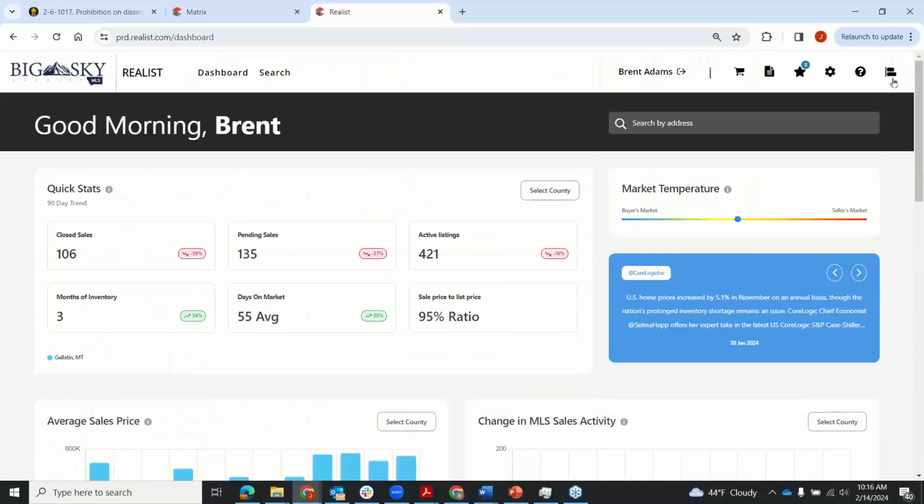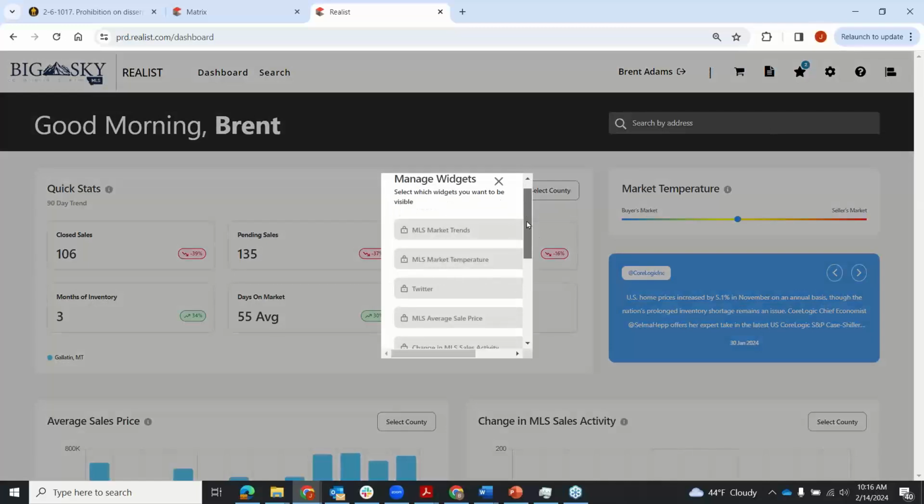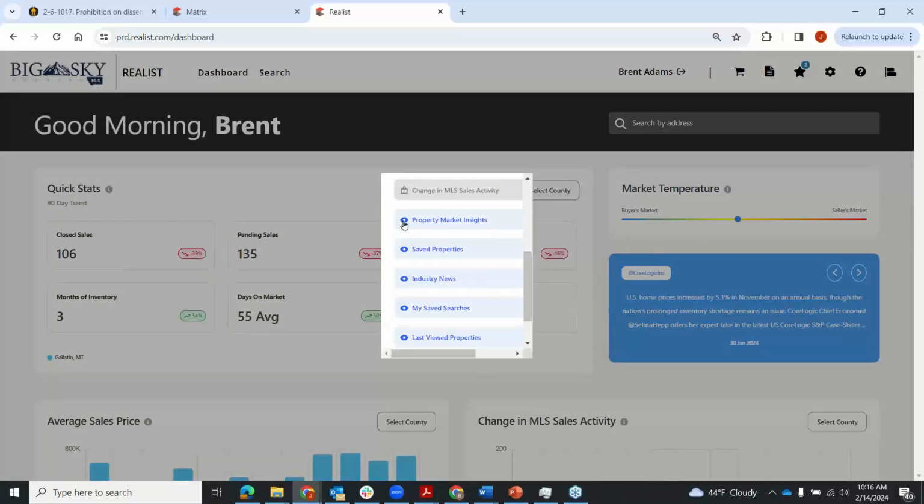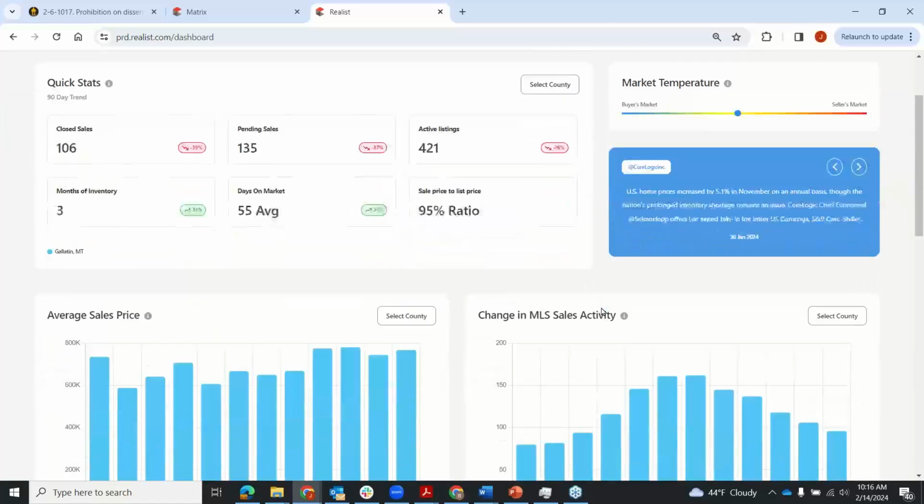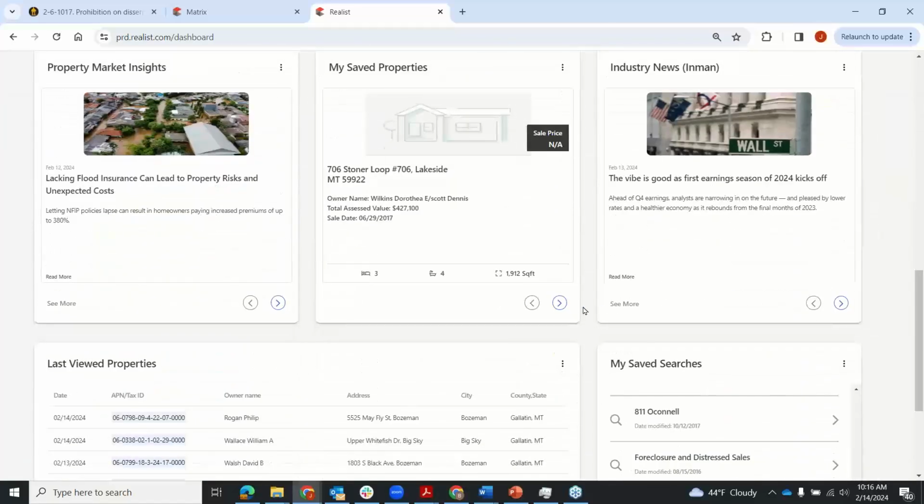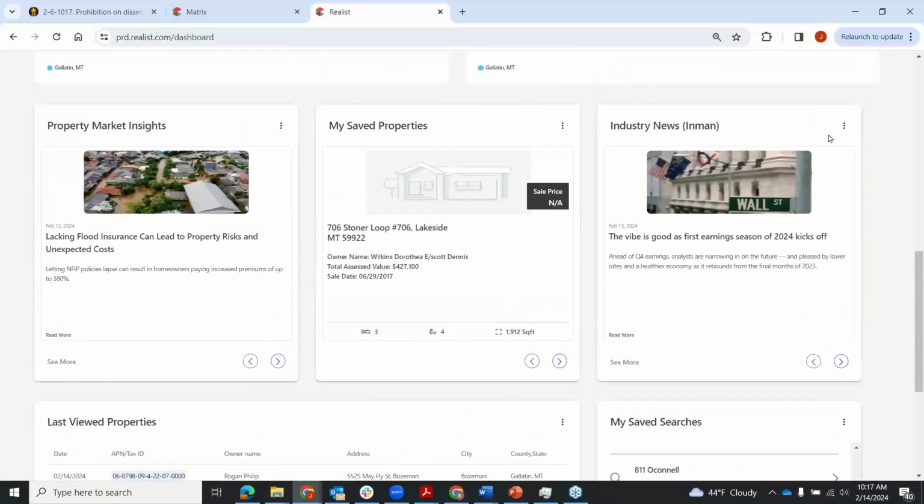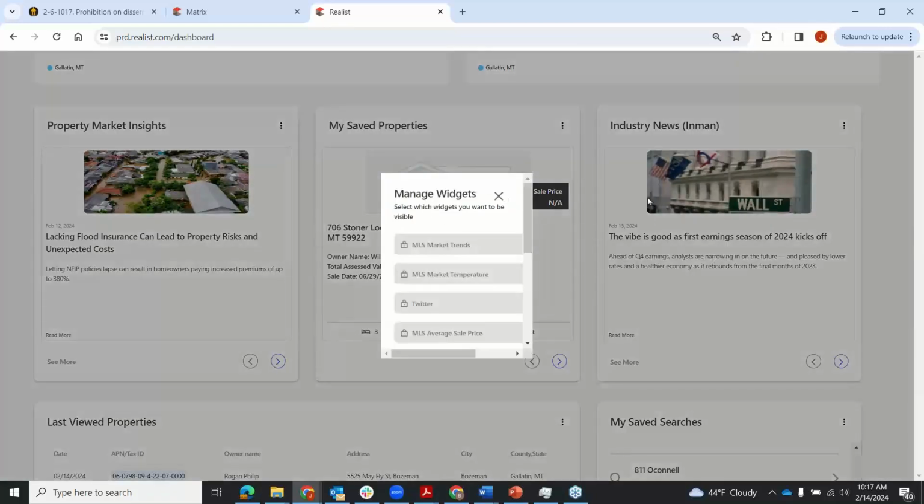Number one, up here at the very top, you've got the little Manage Widgets button. That will allow you to access a pop-up and potentially turn off or turn on some of these widgets. Let me just show you, not only can you do it there, but you can also click right here, this little snowman icon, and you can click on Manage Widgets here too.